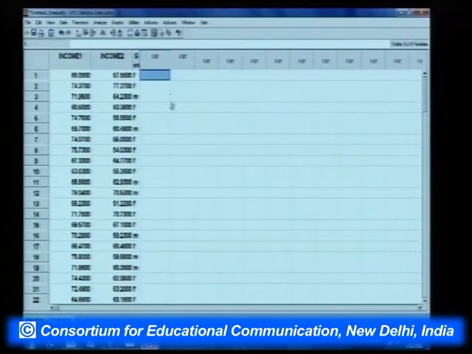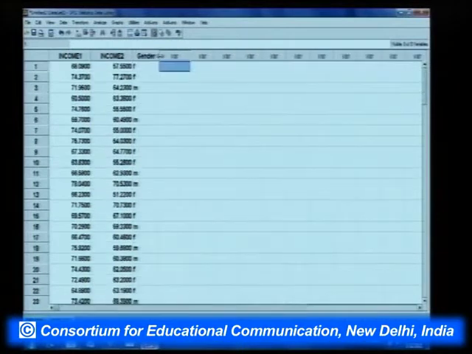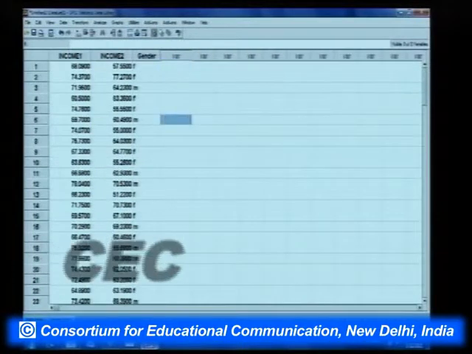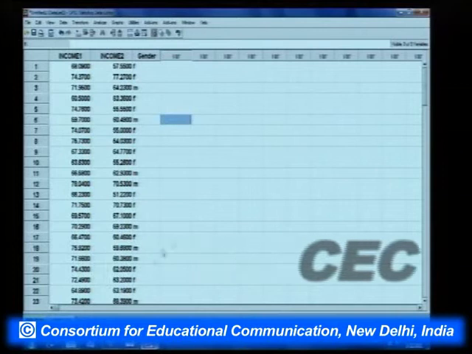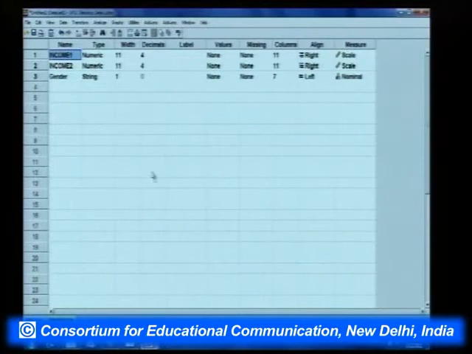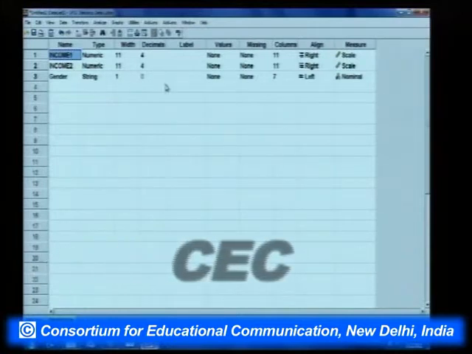Now we have the same data which was there in the Excel file has appeared over here, and this is the data view which we discussed yesterday also. Now if we want to look at the variable view, we just click the variable view, and you will find that these variables are appearing here with their complete definition.